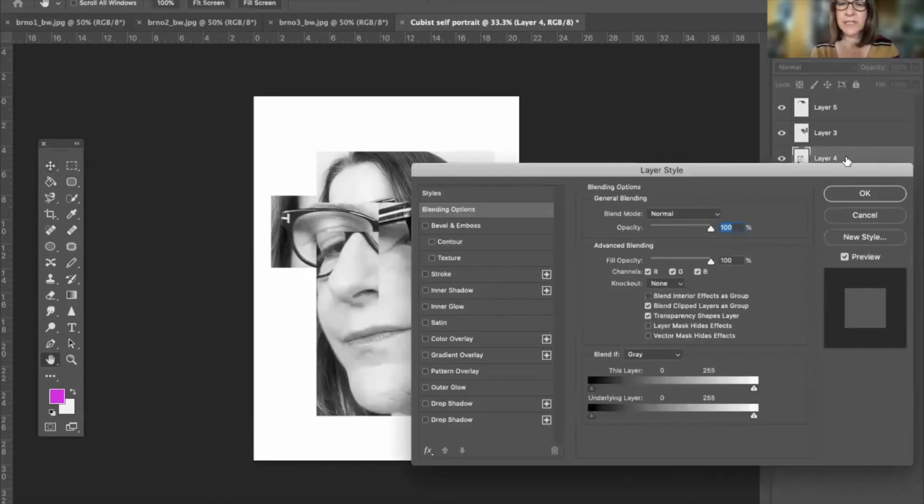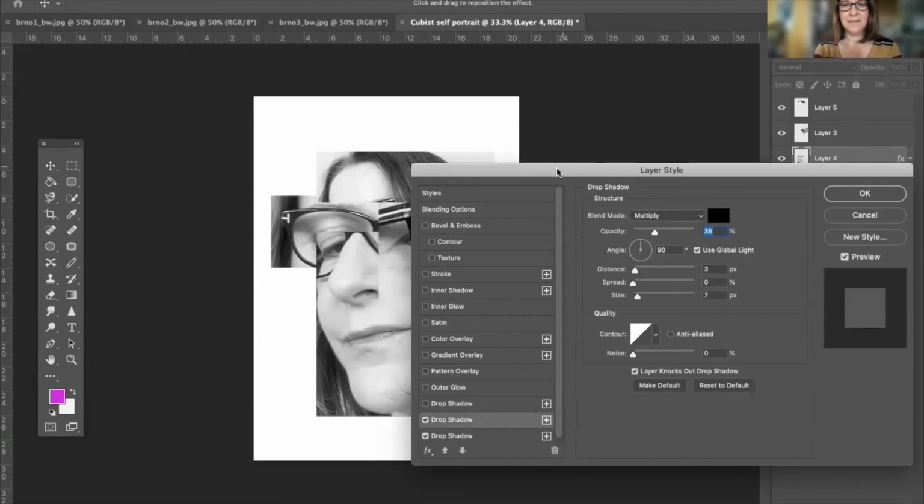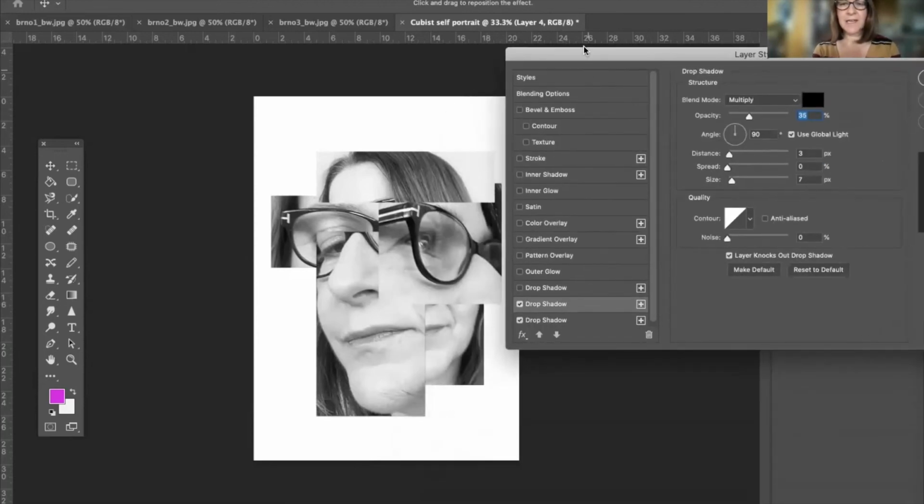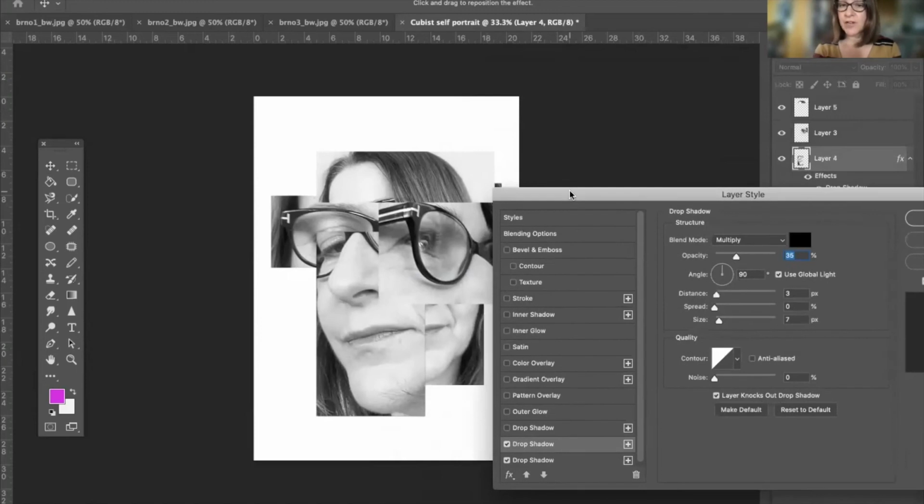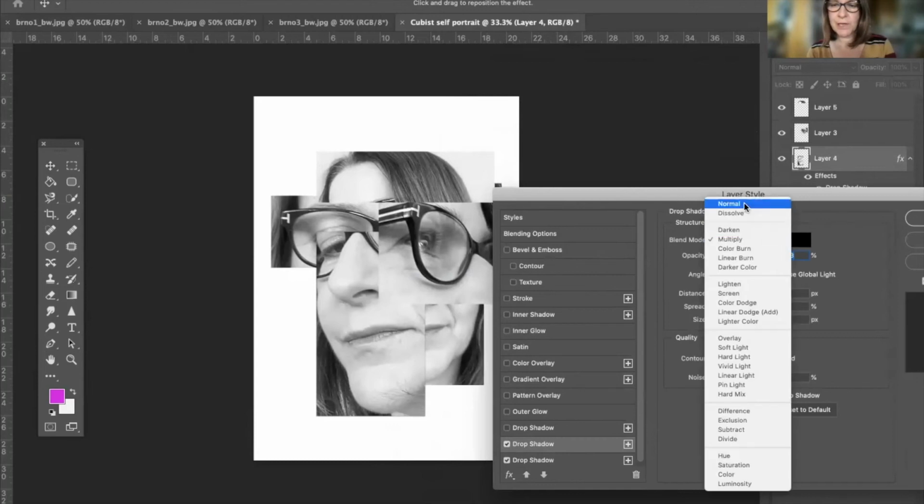Now I'm going to double click and it's given me these different styles. And what I do want is a drop shadow. So I'm going to click on that. Okay. And I'm going to click the plus button. And I'm going to start adding a drop shadow. A drop shadow is just a shadow that's put underneath your layer to make it pop out, to make it look like it's floating and there's a shadow underneath it. So I'm just going to change the multiply to normal.